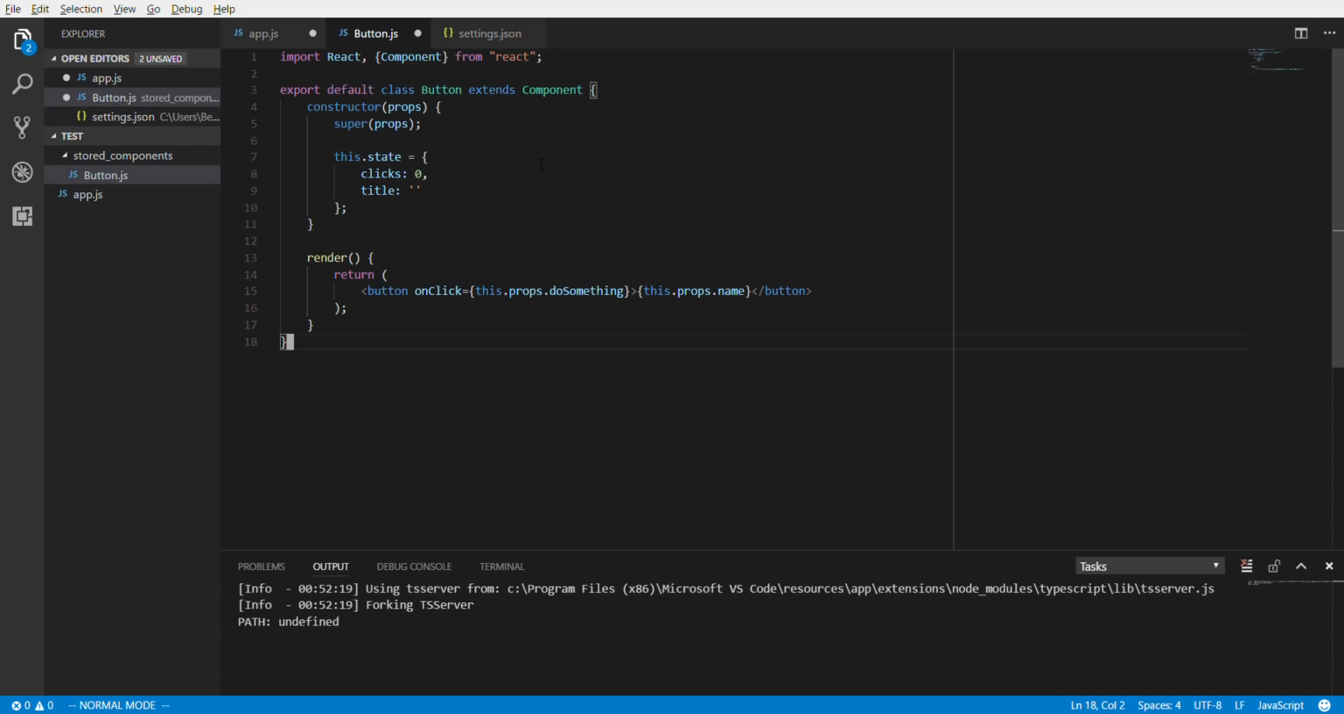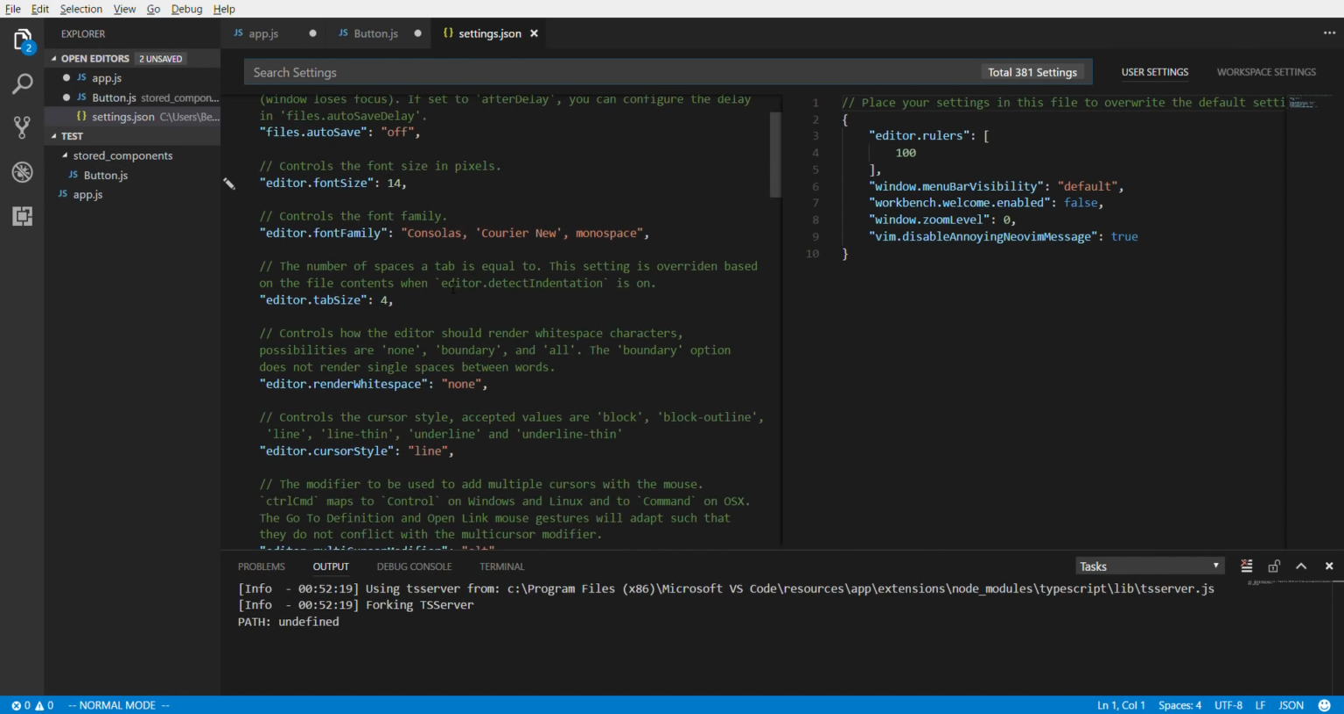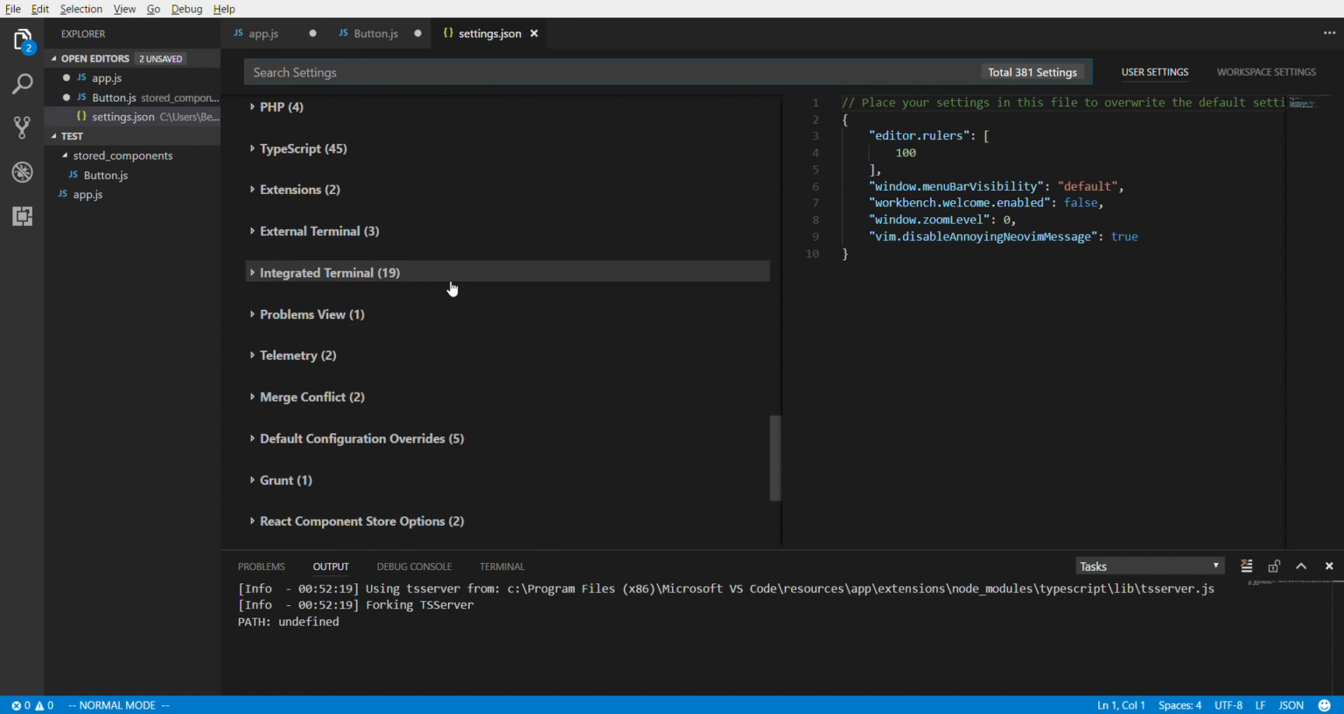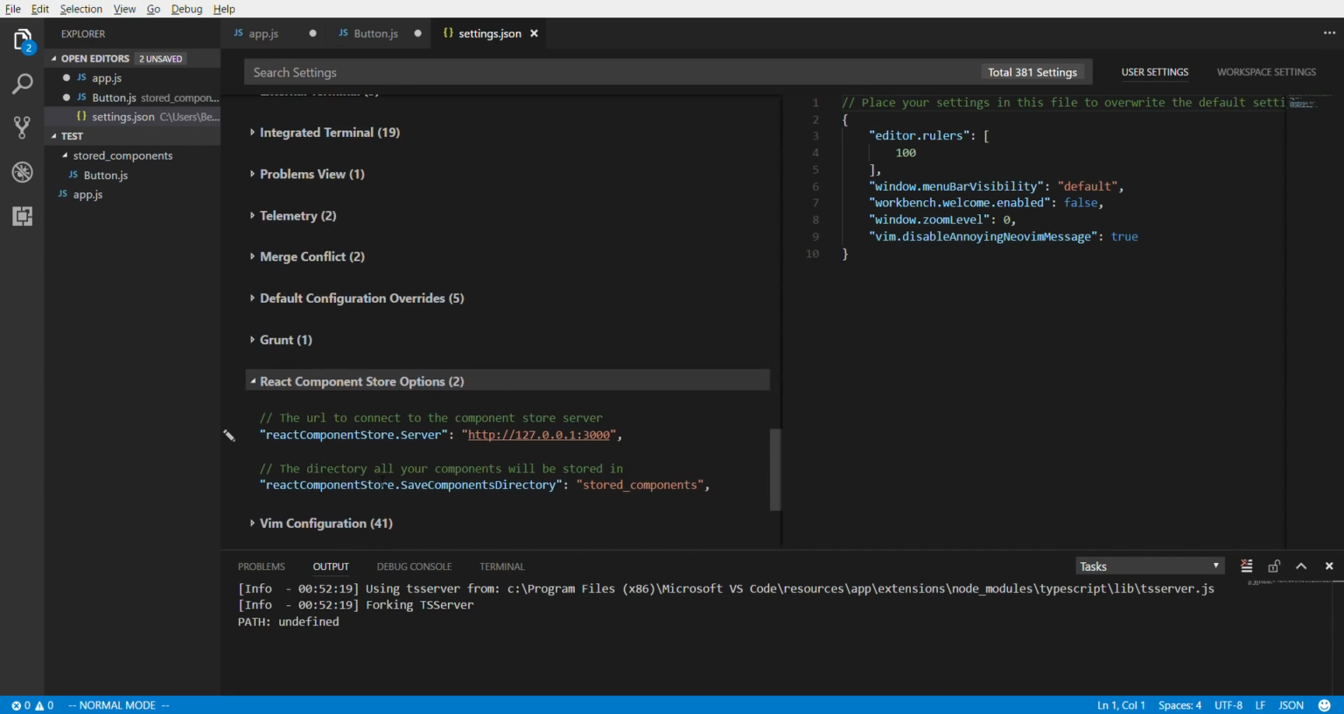So that's the general idea behind this thing. Just an important note, if you go to settings, scroll down a bit, I'm going to go to React Component Store Options. Over here you can see that the directory for the store components, that's modifiable if you want to change that. The more important setting I want you to take note of is the server over here. This is the server URL. So 3000 is the default port. You can change that in the server code if you want, but the most important thing over here is the IP address of it. So do take note, when you create the server, everyone will have to point the extension to that.